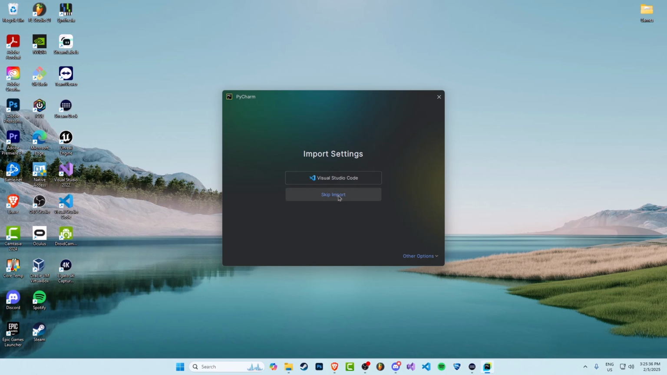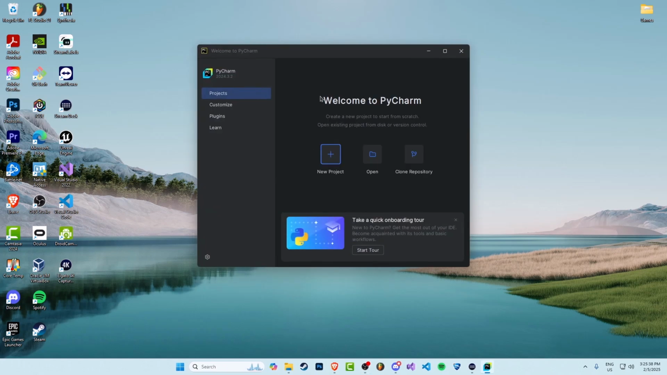All right, so here we can skip the import. And there we go. We are officially on the first screen of PyCharm. Now let's create our first project.